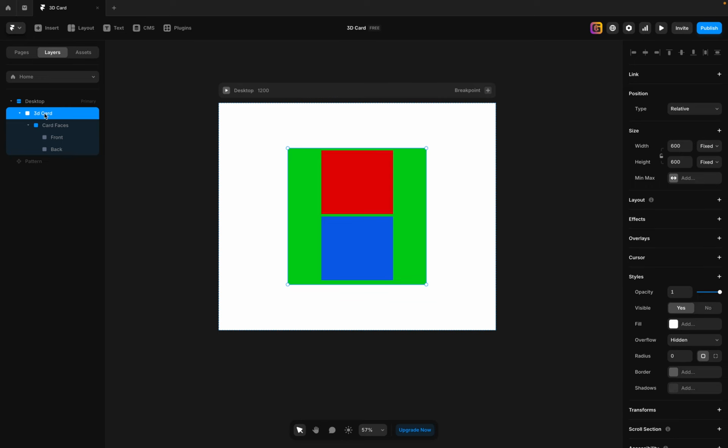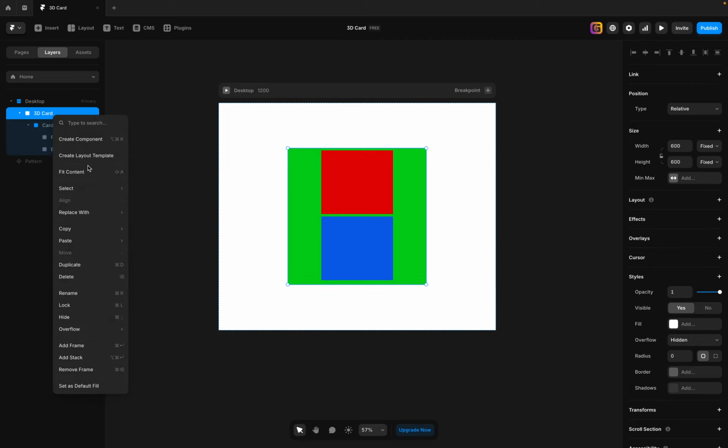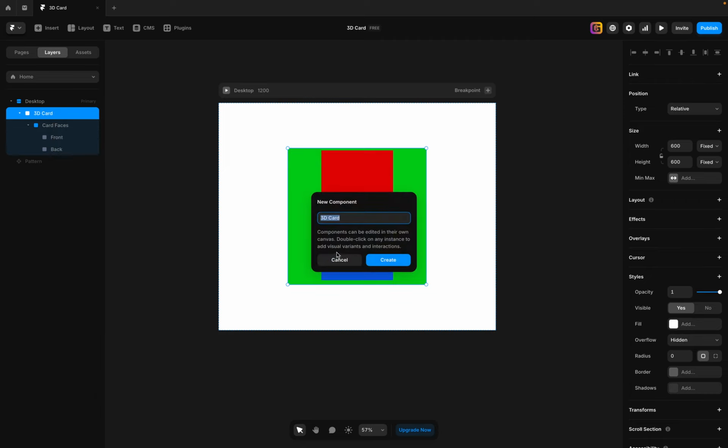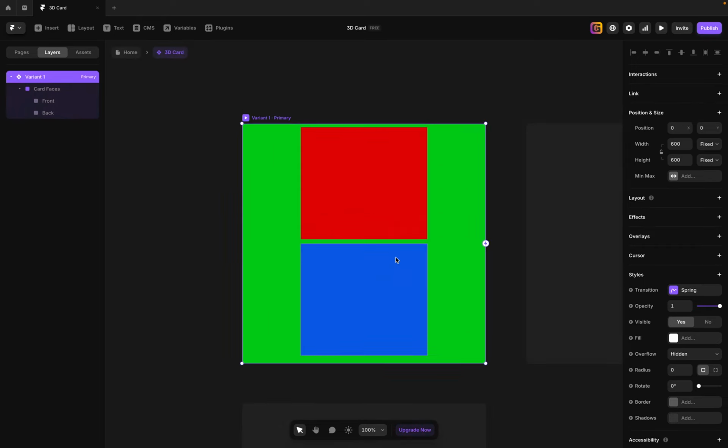The reason why I added this frame is because once you turn this into a component, this frame will become the component, and there are certain options that we need to adjust that are not available if it's a component. So we're going to right click on this 3D card, and create a component. I'm going to leave the name as is. You can name it whatever you want and hit create.